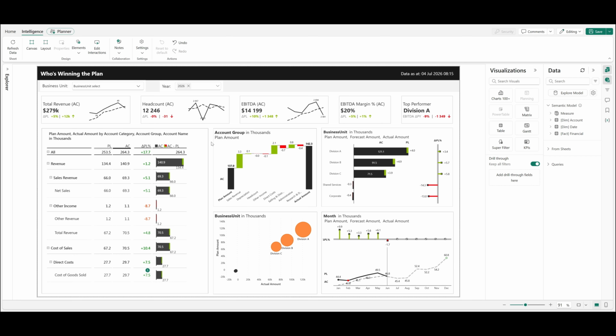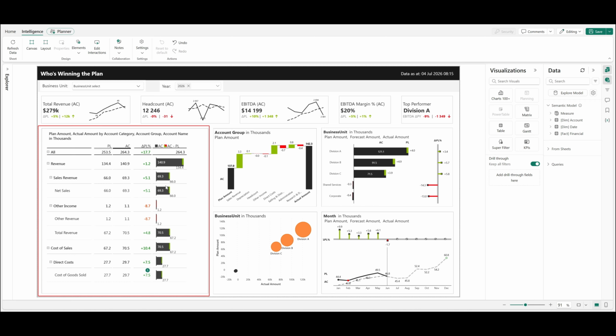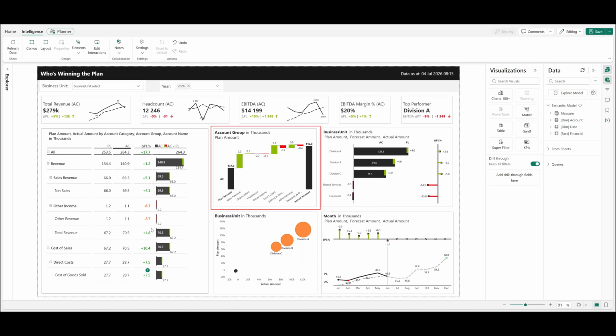That's an IBCS-certified management dashboard built on a Power BI semantic model. KPI cards, matrix with inline bullet charts, waterfall, integrated variance, bubble, and line with lollipop variance, all following one notation applied once at the start. No custom visuals, no workarounds. That's Intelligence Sheet in Microsoft Fabric Plan.